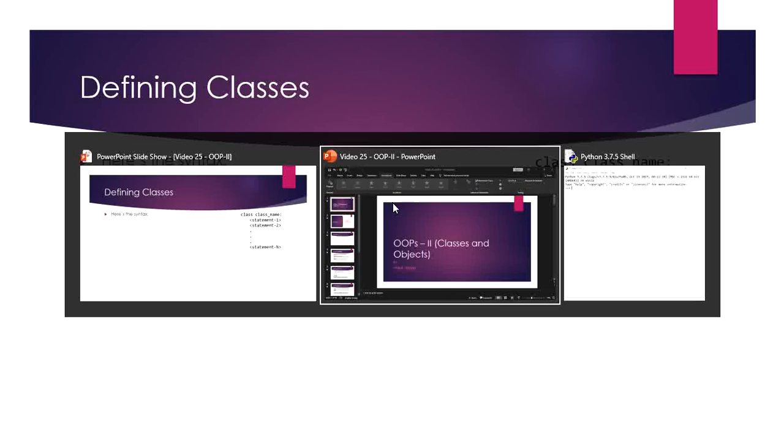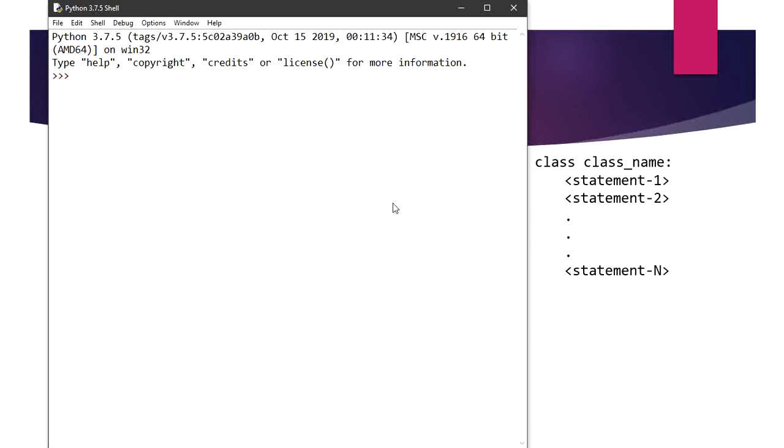So how do we define classes? Here's the syntax. We have a class name and then we define whatever statements we want to put inside it. We use the class keyword, then we have a name. We don't have parentheses in front of the class name. You should know that you should not have any parentheses or parameters when you define a class name. And then we have a colon.